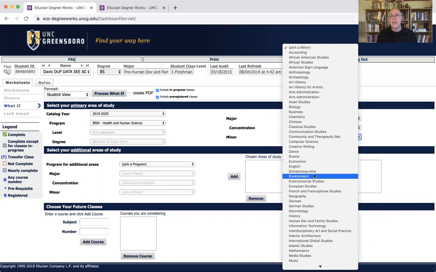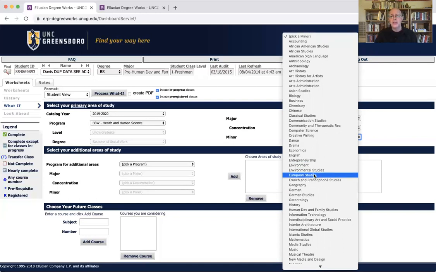You have minors like peace and conflict studies. We have a lot of our students take the peace and conflict studies minor. There's a lot of flexibility with that minor. That means if you take 15 hours of peace and conflict studies courses, you're basically going to get a minor in peace and conflict studies. Some minors are a little bit more complicated, a little bit more rigid. One of them, which a lot of students wind up taking, is human development family studies. So I'm going to choose that as an example for a minor.